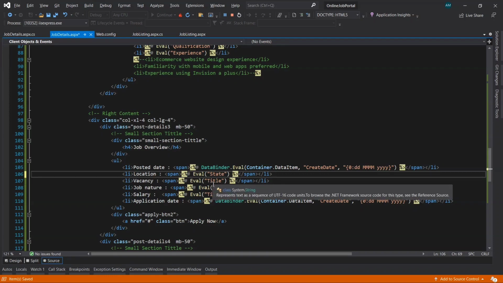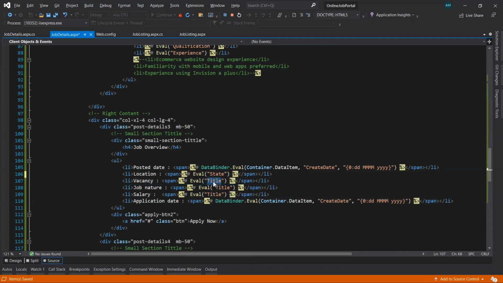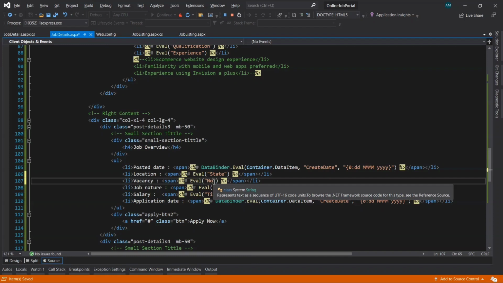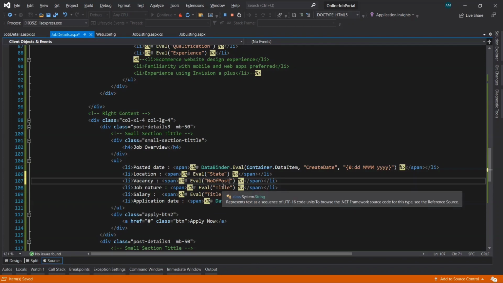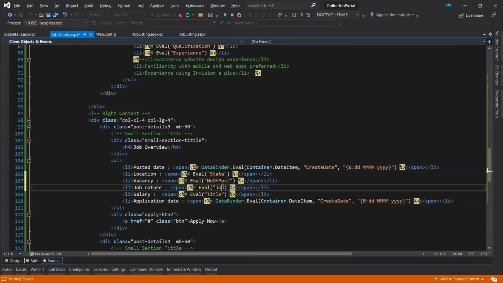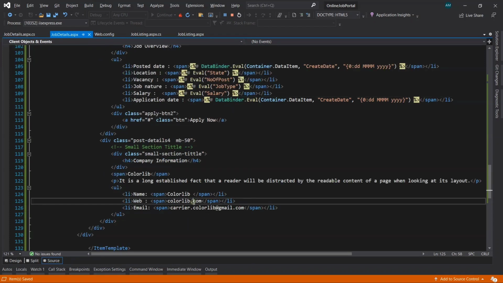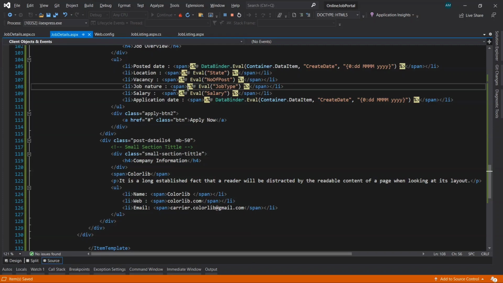Now for the location we take state here, then vacancy, the number of posts, that is the column name, then the job nature, that is job type, then salary. Save it. Here we also need to add these three: name, web and email. So we'll copy from here and paste it here.